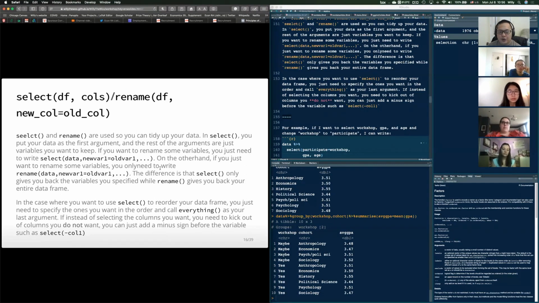Now, if you want to select things and rename things at the same time, you don't have to call select and rename subsequently. You can call select and use new column equals old column to rename that new column you just selected. Okay, like I said here, new var1 equals old var1. Okay, so that's select. One more thing, or actually, I guess 2 more things.